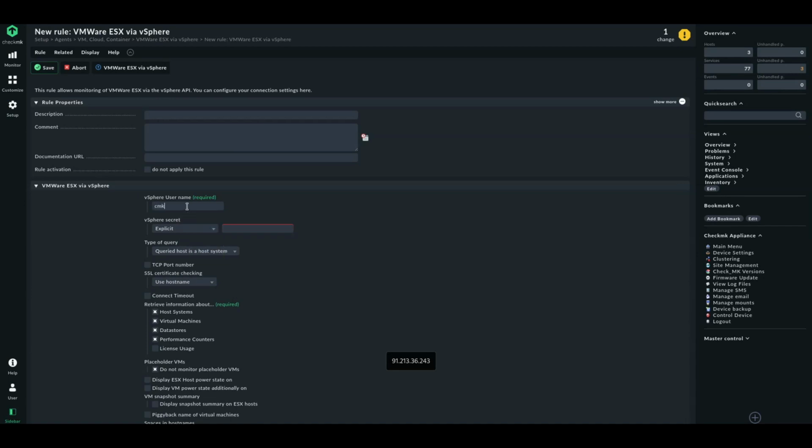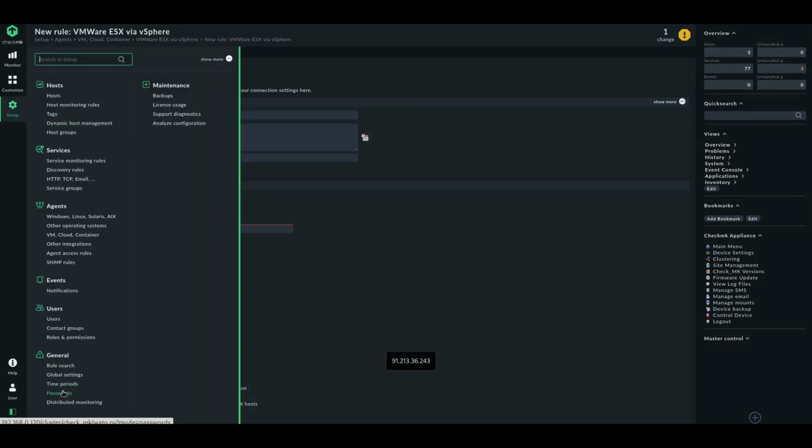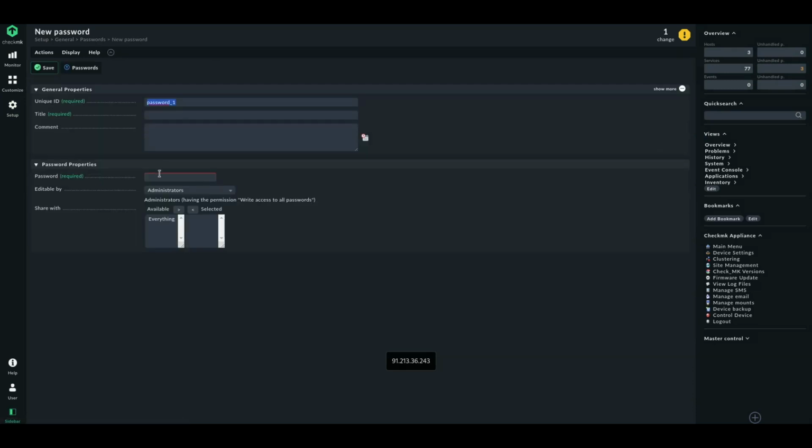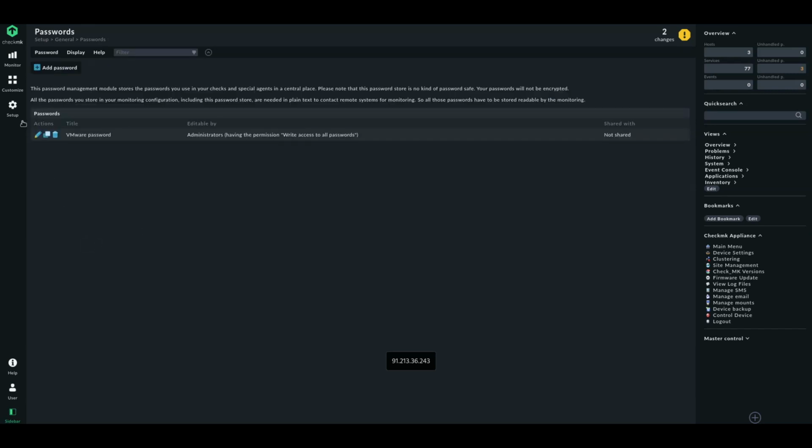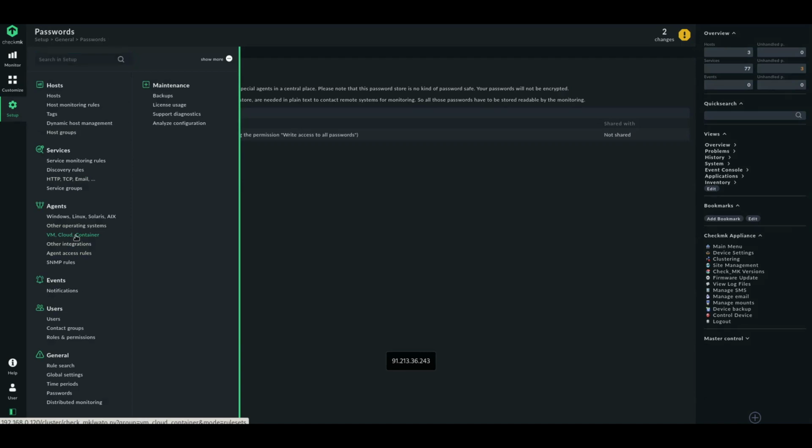And here we have to specify the username and the password. We could configure the password here explicitly, but that's not a very good idea. So let's first put the password into the password store. So let's go to Setup, Passwords. Let's add a password to the password store. Let's call this VMware 1, title VMware, password, and let's put the password here. Save. Now let's go back to our VM Cloud Container integration.